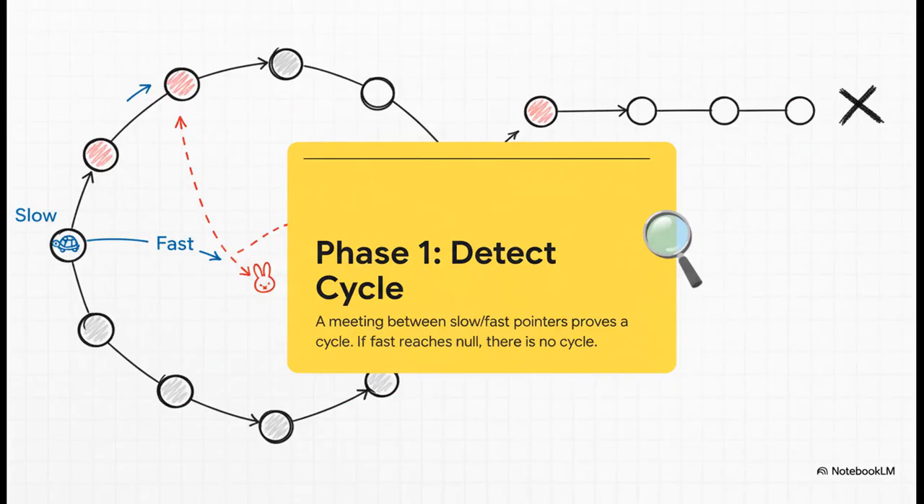Let's make phase 1 official. We move our pointers, one slow, one fast. The second they land on the same spot, we stop. We've proven there's a cycle. On the other hand, if our fast pointer ever runs off the end of the list, if it hits a dead end or a null value, then the race is over, and we know for sure there is no cycle.